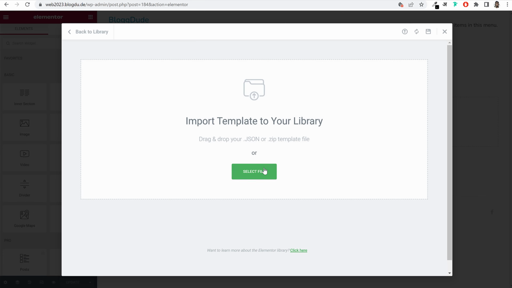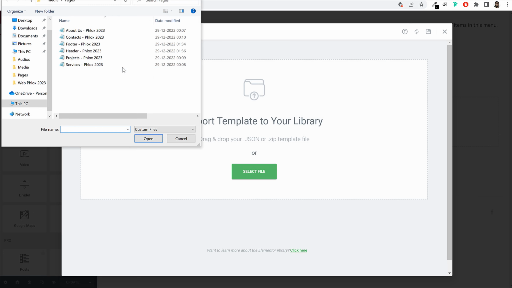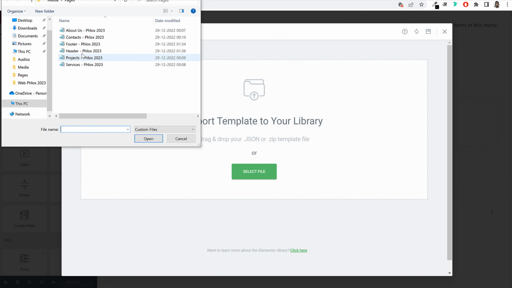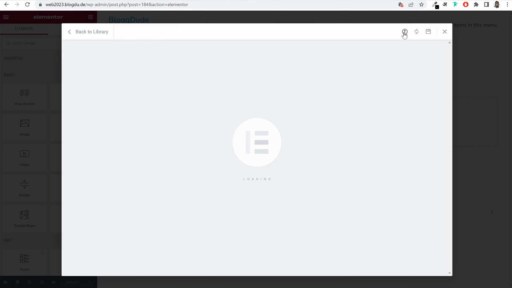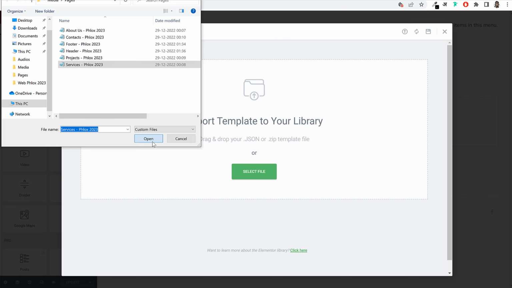Again click on import, your footer. Okay, again import. You have your header. Again import, and let's see what we have. We have projects and we have services finally. Alright, so we have imported all the required pages.